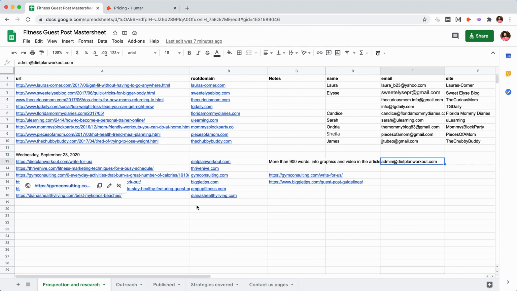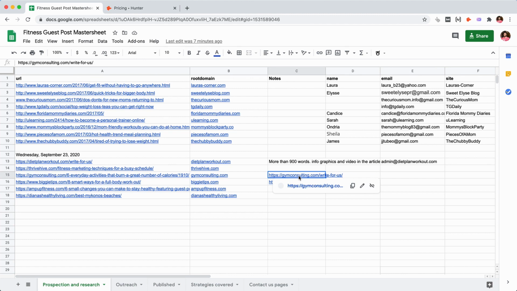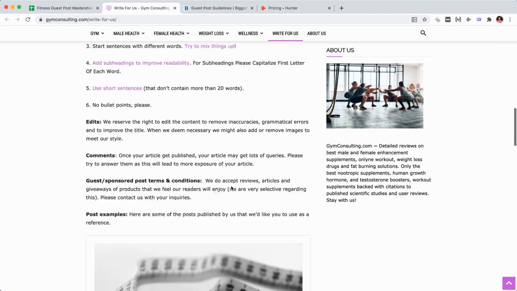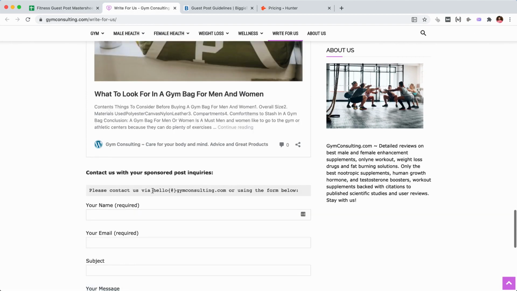If these prospects have a Write For Us or guest post guidelines page, in order to save your credits with Hunter, you can just go straight to their Write For Us page and check whether they have their email address listed on the page. You can see they already have their email address. That's good.